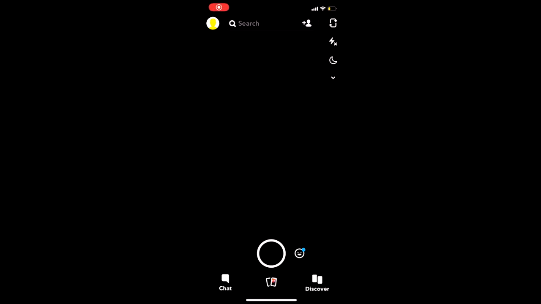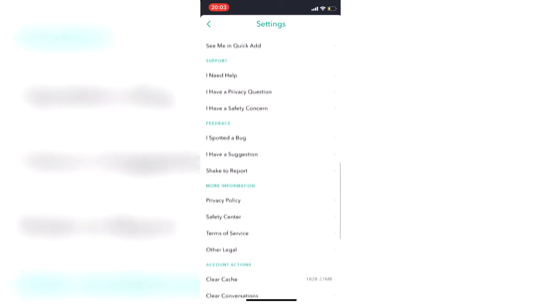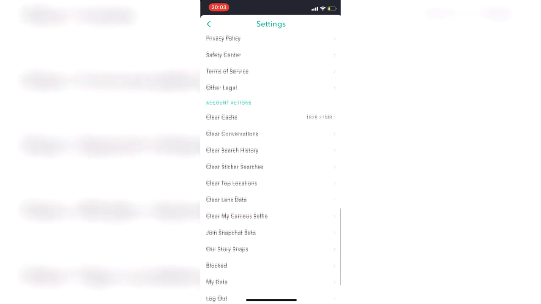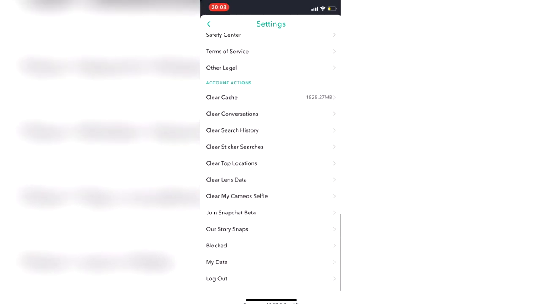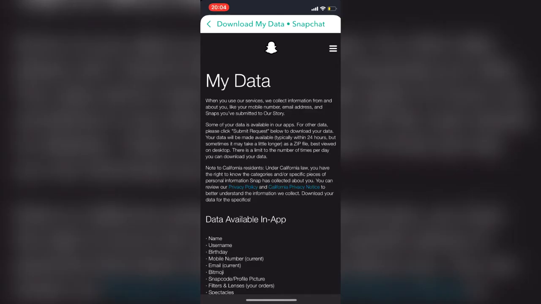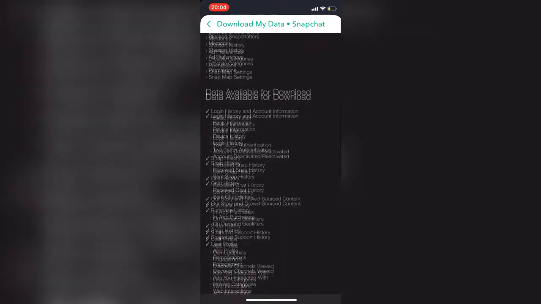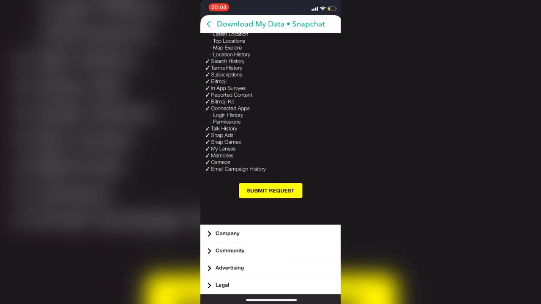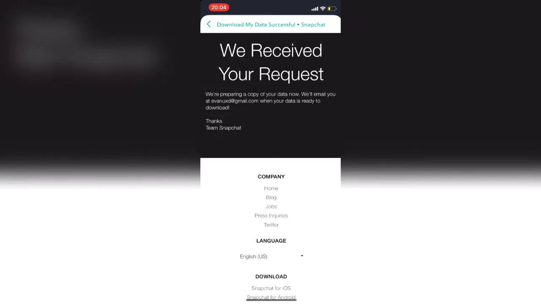To download your data from Snapchat, navigate to the home page and hit the top left button to get to your settings. Scroll all the way down and click the second to last option called My Data. After doing so, you'll be prompted to sign in one more time to your Snapchat account, and then you'll be brought to this page where you scroll all the way to the bottom and you hit the yellow button. After some time, you'll get an email with a link where you can download a zip file to all of the data related to your Snapchat account.